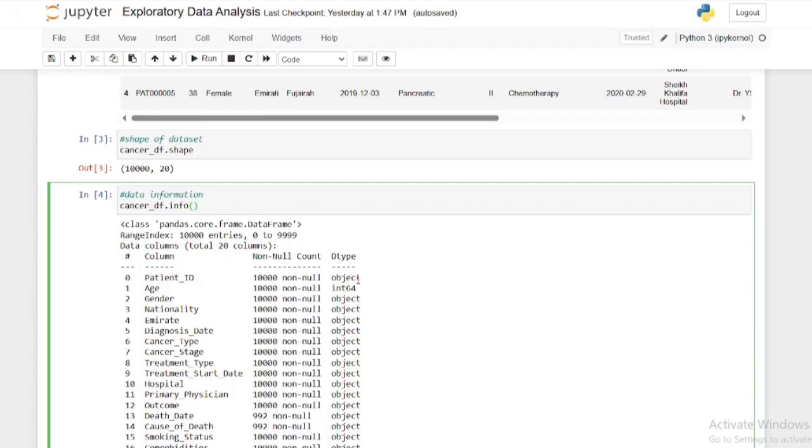Objects represent string values. For the age, it tells us that we have 10,000 rows of data and it's integer numbers. For gender, we have 10,000 rows of data and it's a string. So it gives us information regarding each column in our data set. You can see for the death date, we have 992 rows of data, meaning we have missing values. Technically, we'll be assuming that those missing values represent patients who are still alive. For the cause of death, we also have 992 rows of data.